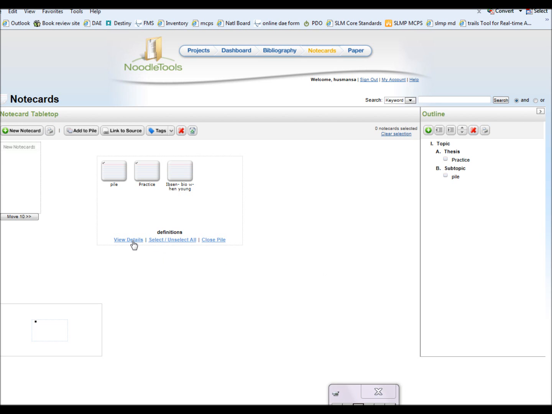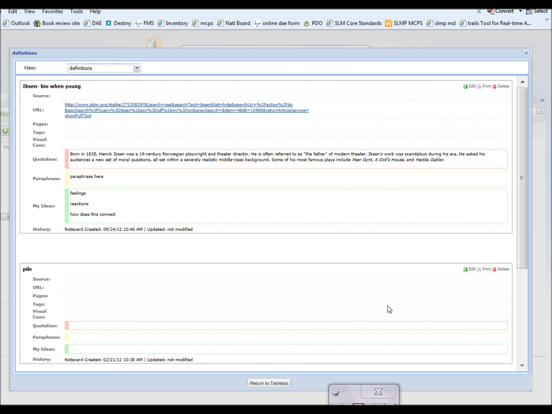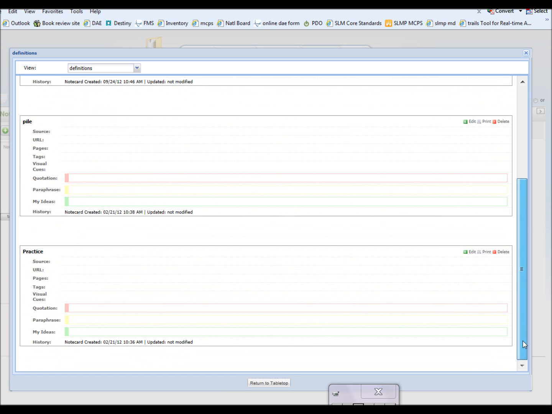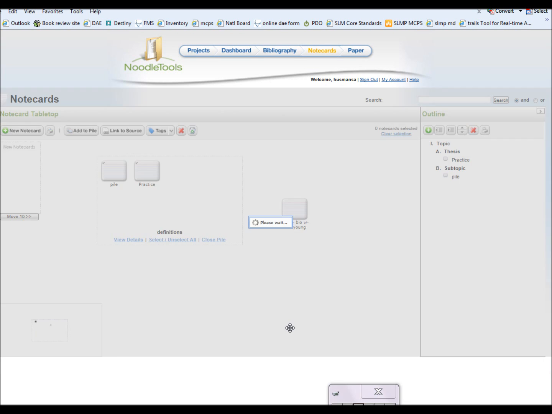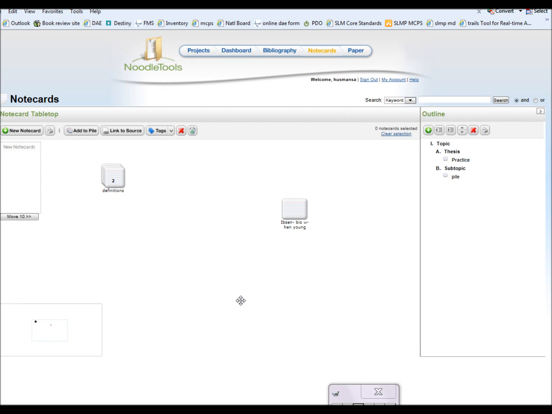I can also view details, which lets me look back at the note cards. Okay, this one shows me first note card is all of this information, the second note card is this information, and the third note card in the pile is this information. If I want it in a different pile, I can just click and drag it.